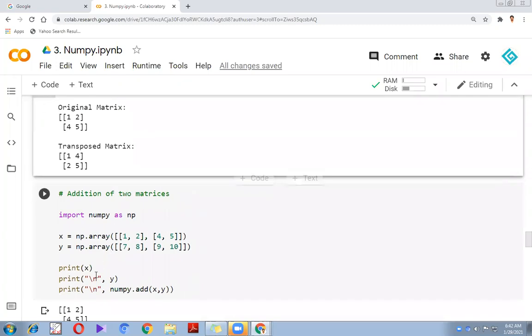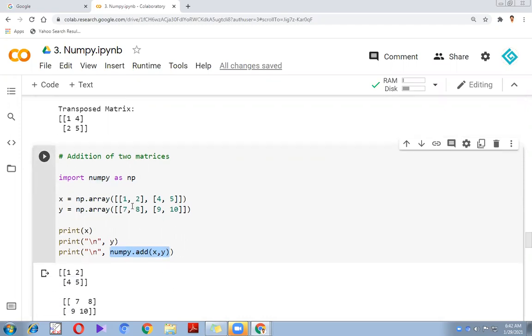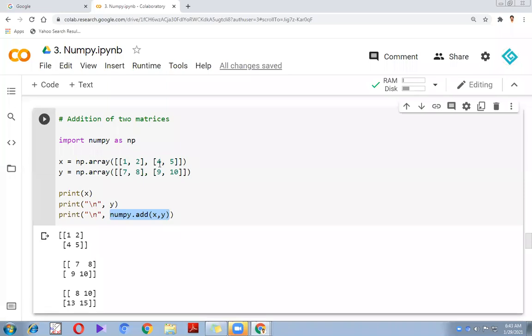And addition of two matrices. I have already shown you x equal to a 1D array; these are for 2D arrays. So x equal to np dot array, this is a 2D array, and this is a second 2D array. So the numpy dot add function will give the addition of x plus y. So what will be the values? 1 plus 7, 8. Then 4 plus 9.